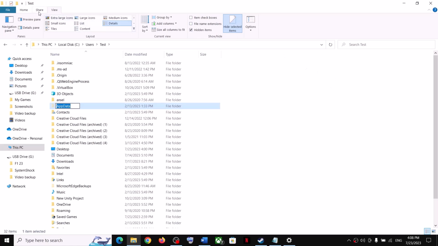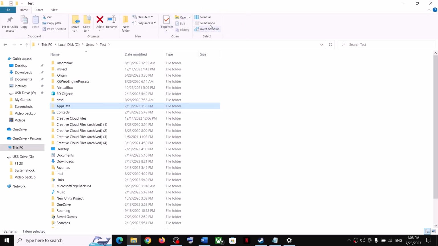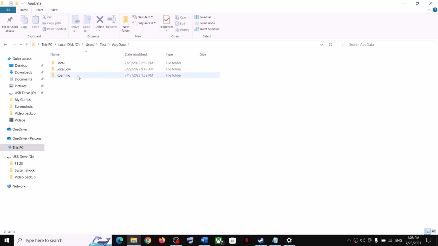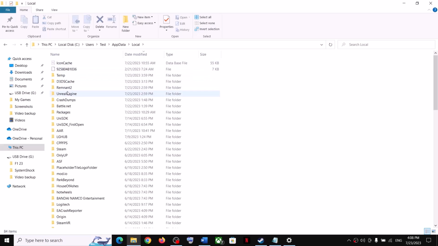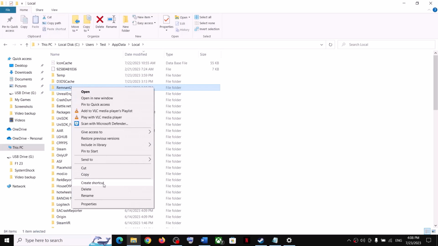Now if you have Windows 11, then somewhere over here you will see the view option. Click on view, select show and then put a check on hidden items. So you should be able to see app data. Open app data folder. Now open the local folder. Over here you can see Remnant 2 folder. You can right click and then click on delete.